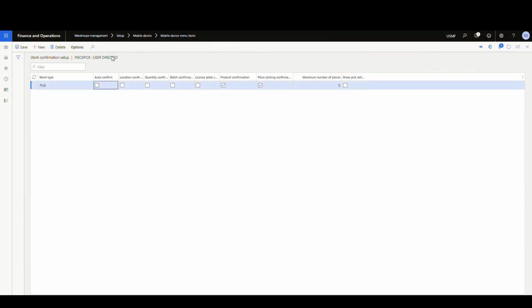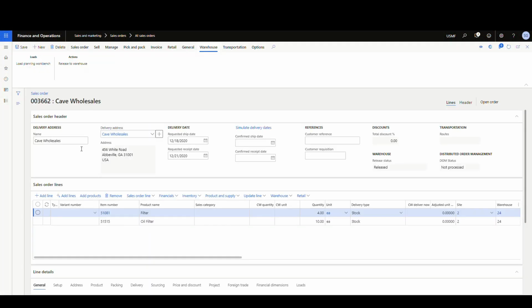All right, so let's take a look at our example here. If I go to the sales order, it's 3662. I've got 2 items on there: our 51081 for 4 and our 51515 for 10.